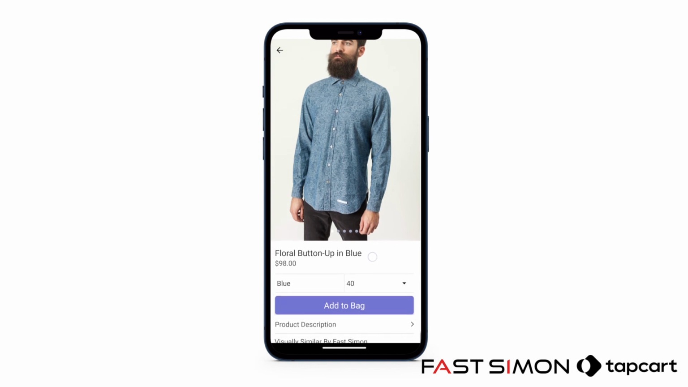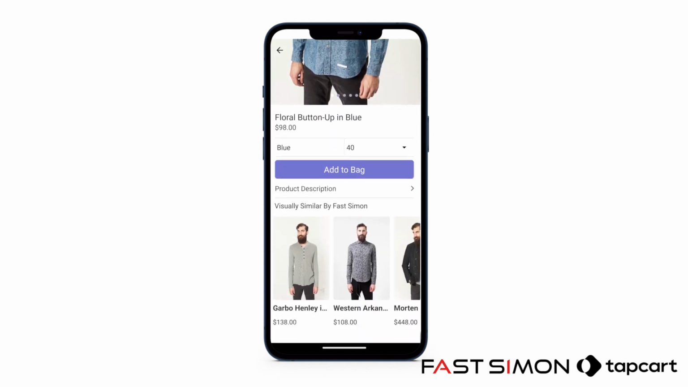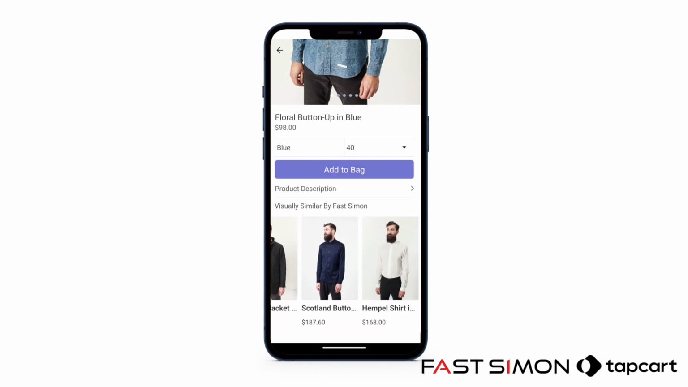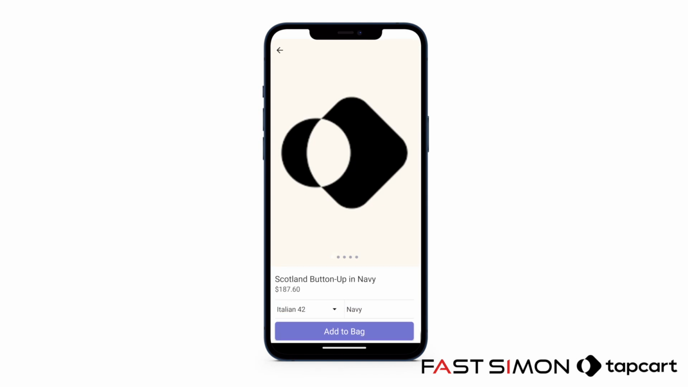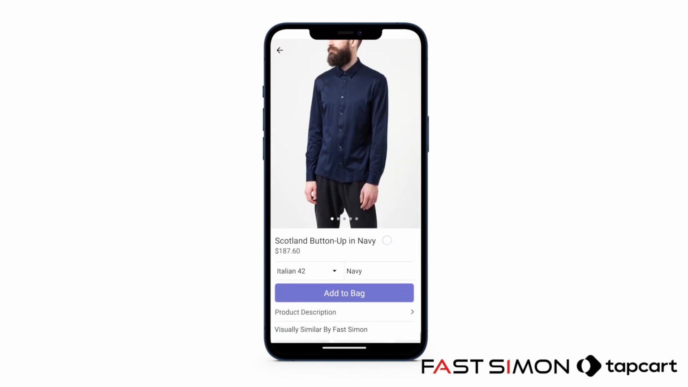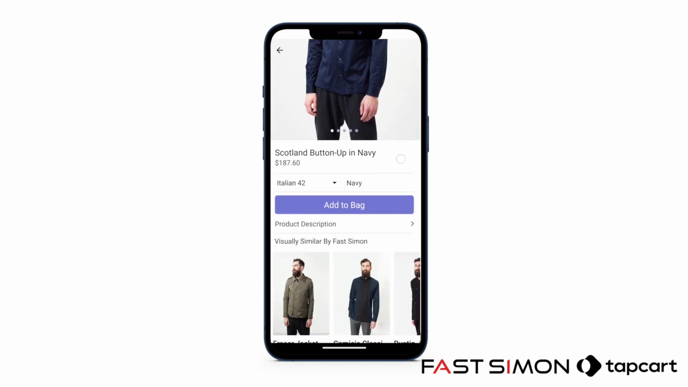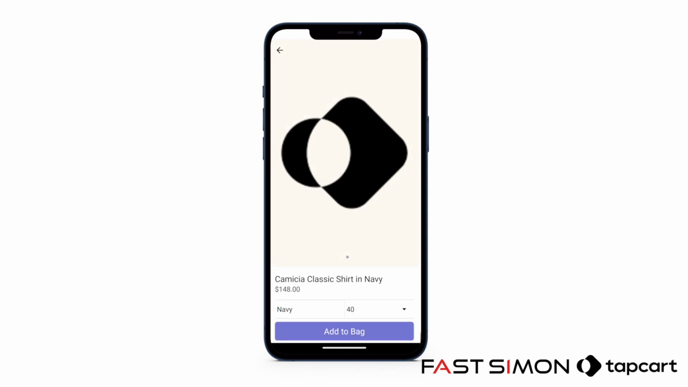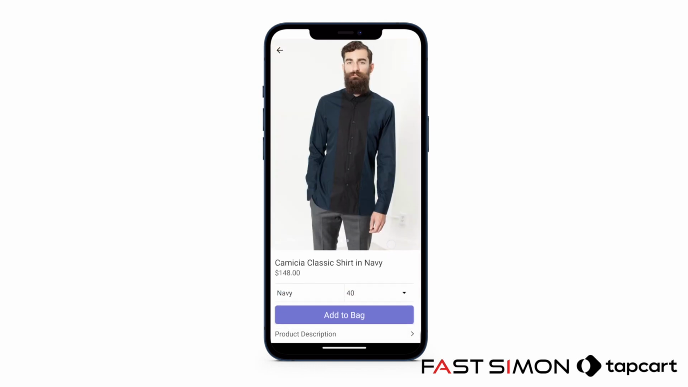Harnessing the power of visual AI modeling, the app adeptly identifies visually similar products, offering a dynamic and engaging browsing experience. With this innovative feature, customers can effortlessly peruse items akin to their preferences, eliminating the need to start anew in the search box. In this step-by-step guide, we'll walk you through the seamless process of integrating the Fast Simon visually similar block into your Tapcart dashboard.